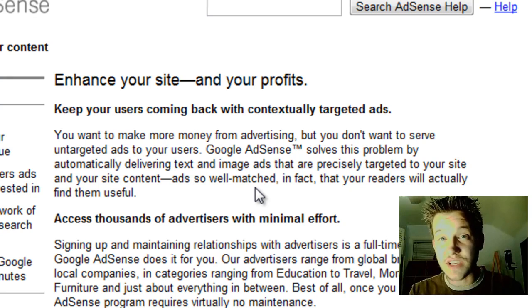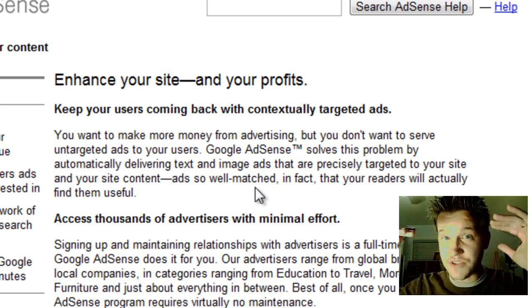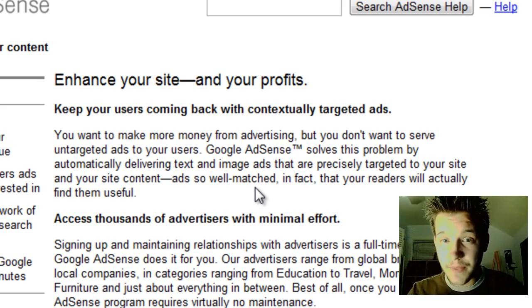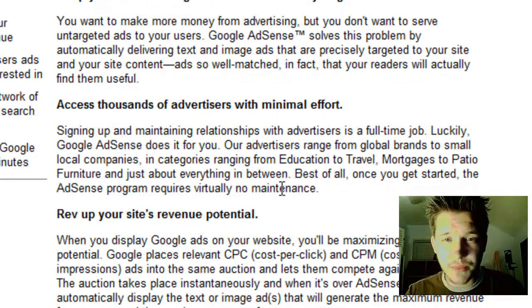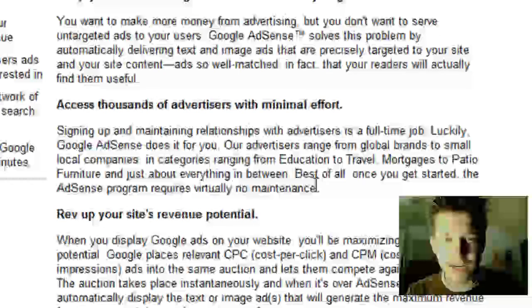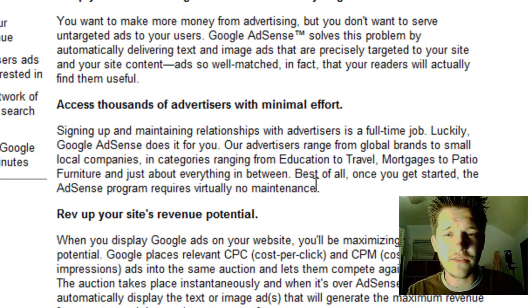Basically, in this instance, you'll paste a piece of code after you've made your ad, which you'll learn when you actually open an AdSense account. It's very easy. You'll make an ad, and then you'll paste that code in your site. And then AdSense actually searches over the content of your site, and it generates an ad based upon whatever your content is. Very straightforward. Access thousands of advertisers with minimal effort. Signing up and maintaining relationships with advertisers is a full-time job. Luckily, AdSense does it for you. Our advertisers range from global brands to small local companies. So basically, you're not going to have to go out and recruit advertisers.